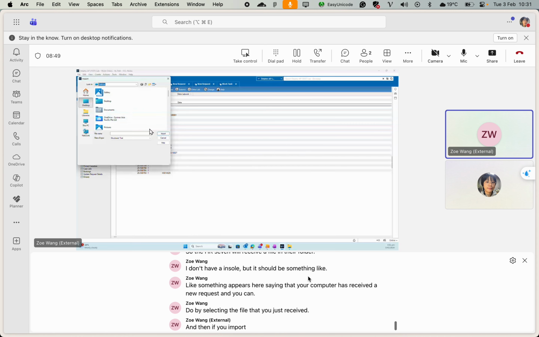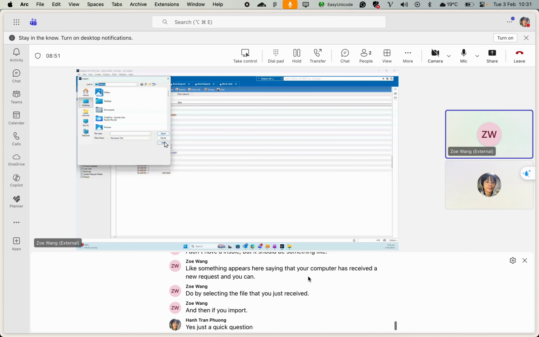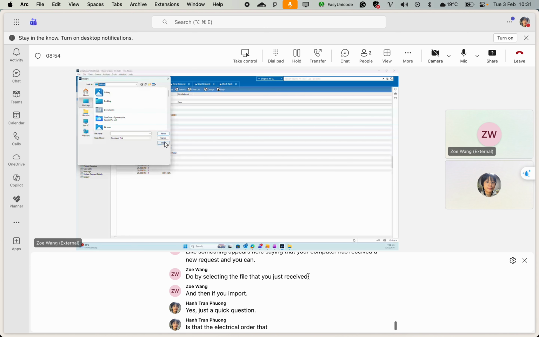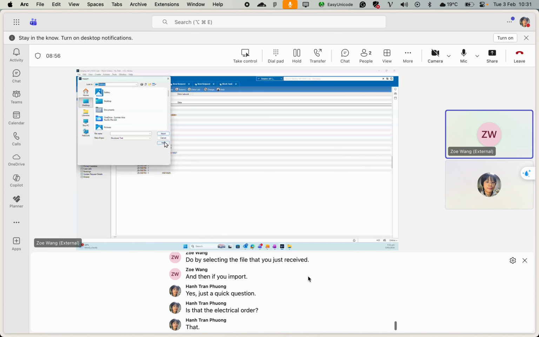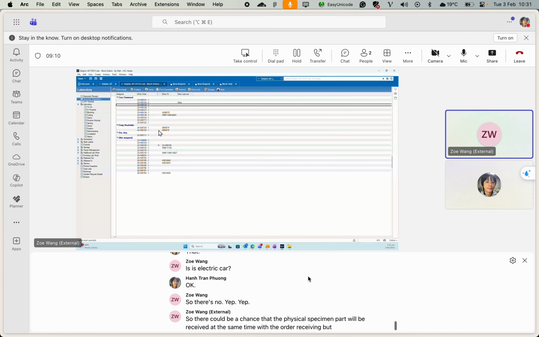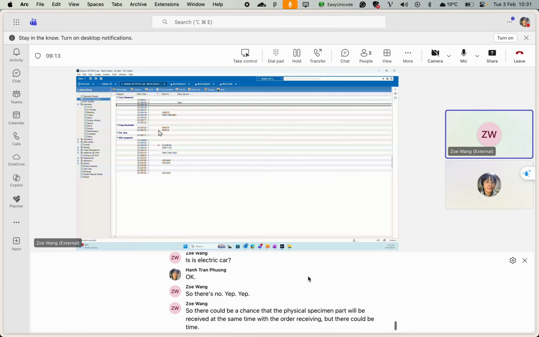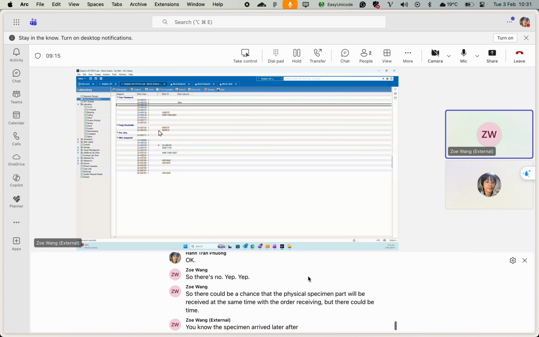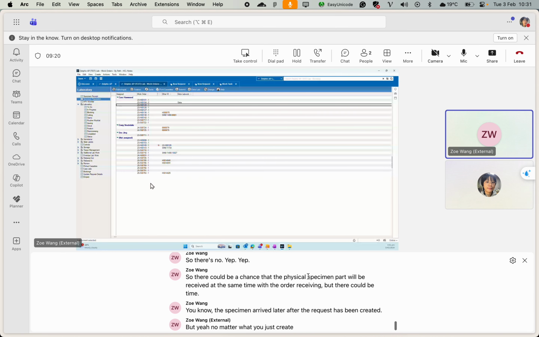Just a quick question. Is that the electrical order that Colin mentioned? Yes, it's electrical. There could be a chance that the physical specimen will be received at the same time as the order, but there could also be times when the specimen arrives later after the request has been created. But no matter what, you just create and log the request first, because it's for the digital record.